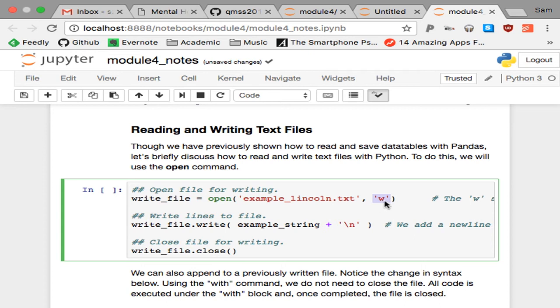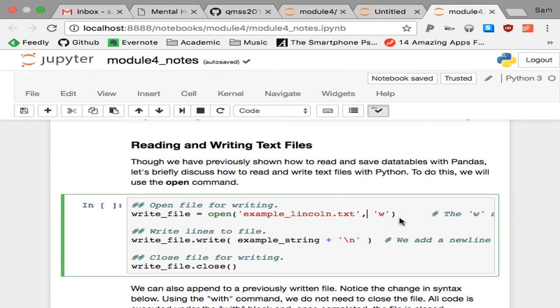You're just going to add new text to the bottom of the file. But when you open it with W, that means you're going to open the file and write the file. And if this file already exists, you're going to overwrite the file. So beware that if you want to just add to a pre-existing file, you want to open with A, you don't want to open with W, because W will overwrite.